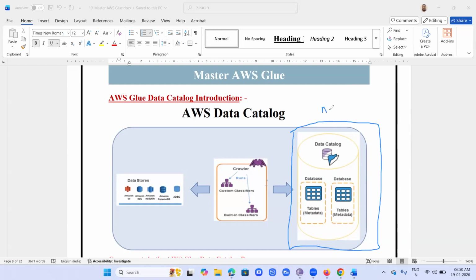AWS Glue Data Catalog's main purpose is to hold the metadata information. Let's say I am working on two banking projects. For bank one, I will create ICICI_DB. Then another database I will create for HDFC.